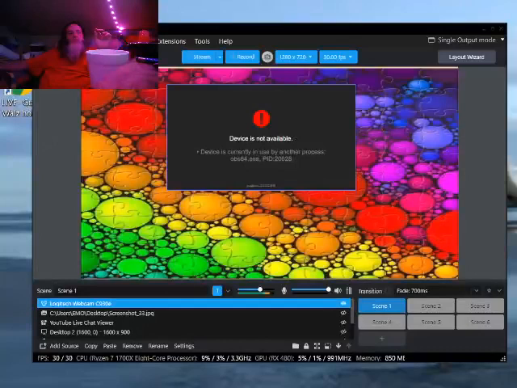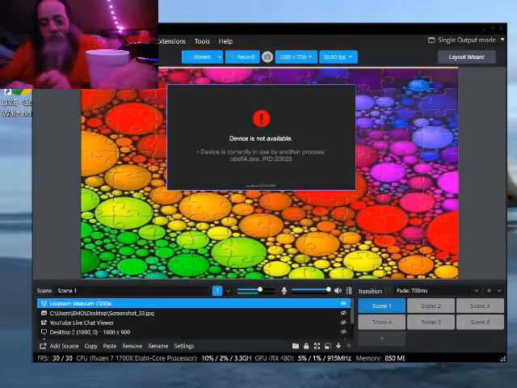I do not know if streaming at multiple orientations is a paid feature or not, but I have a paid version of XSplit, so it allows me to do it. It might be a paid feature, and you might have to get the pro version of XSplit in order to do this.